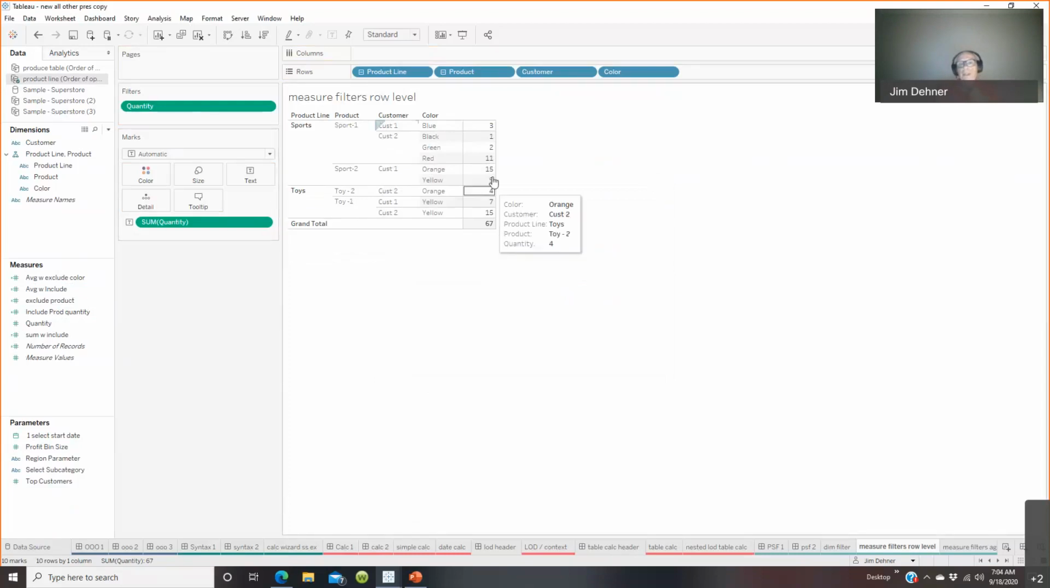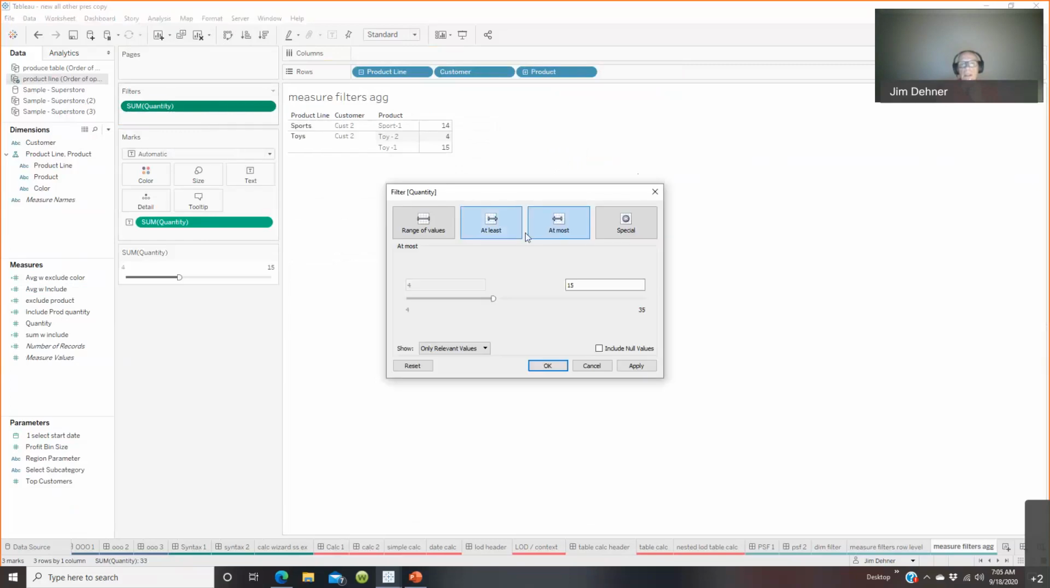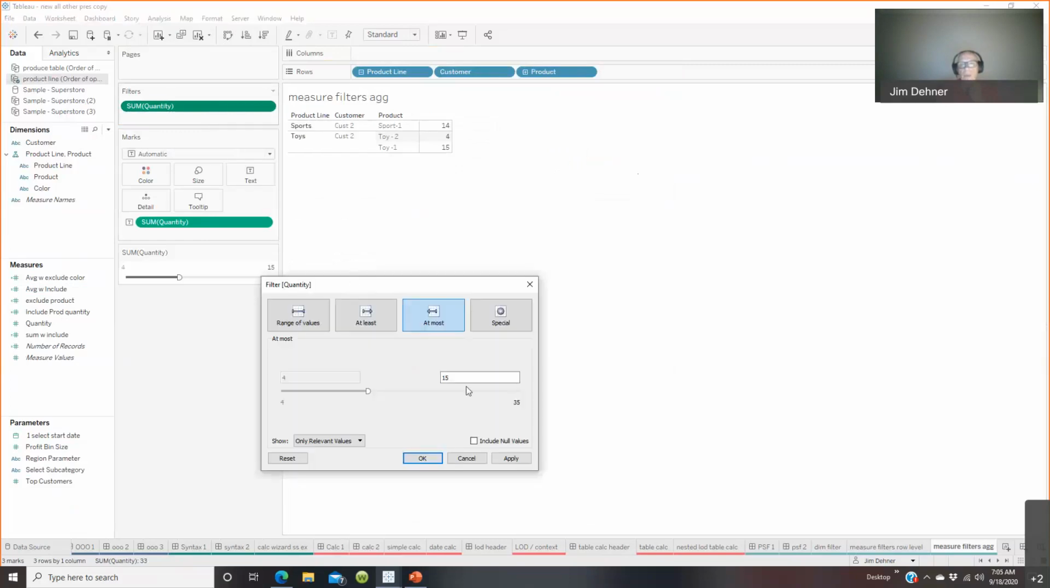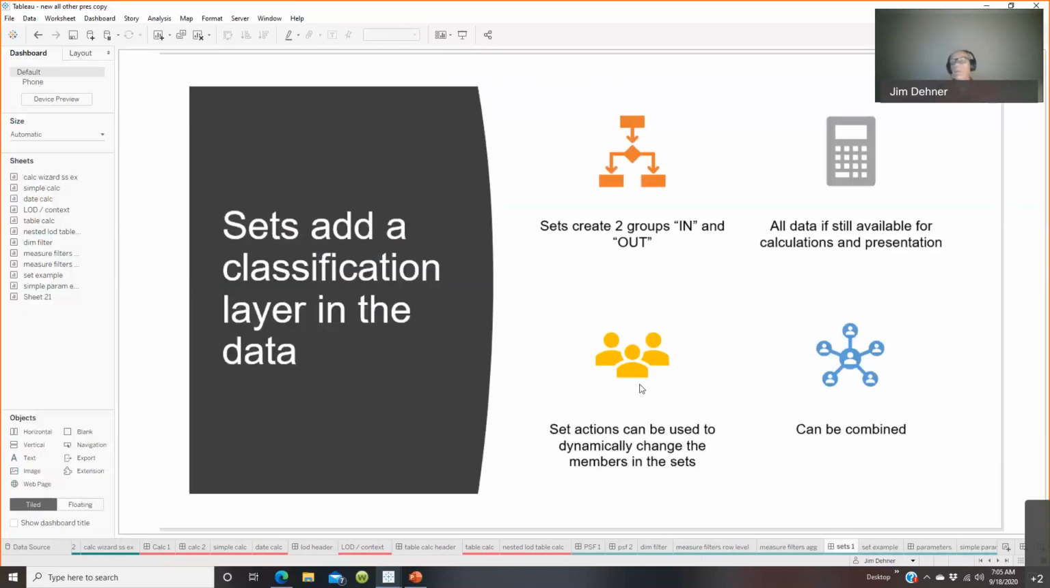And sure enough, it'll filter at the row level so that all the values are less than 15. I could also do that same filter, except apply it at the aggregate level. Okay, apply it at the aggregate level, sum, and once again, value less than 15. And you can see that I'm left with 2 values, 15 and 4. This is at the row level, this is at the aggregate level, and you make that decision as you create the filter. Okay. Filters remove data from the data set.